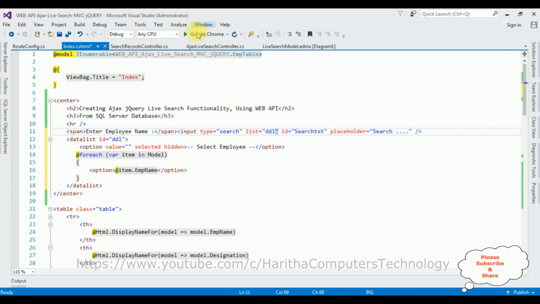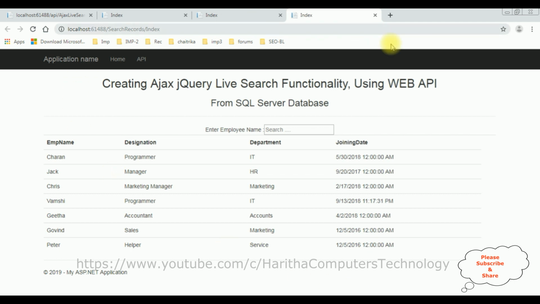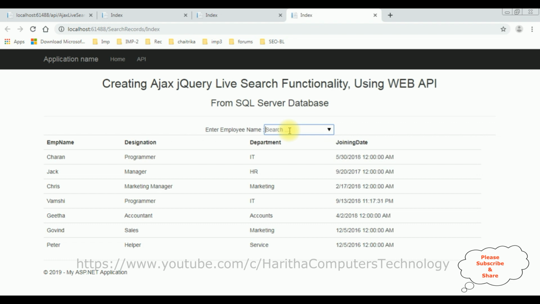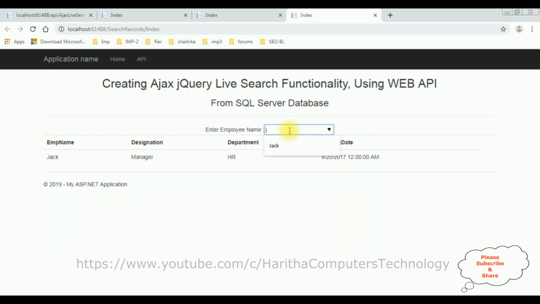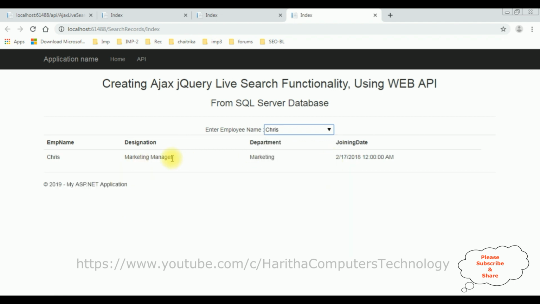Now let's check the output in Google Chrome. And here we got the final output. Notice when I mouse over the text box control, there is a small icon with the drop down list. If I select that one, we got the employee names bound. For example, if I select Vamshi, here we got the Vamshi records. If I type J, we got the Jack details. C, here we got the employee names which contain C. Our records are displayed here. I want to display Chris. We got Chris here. That's it.